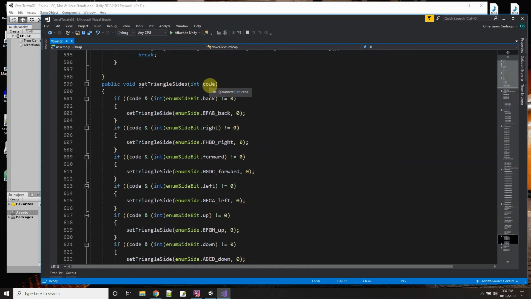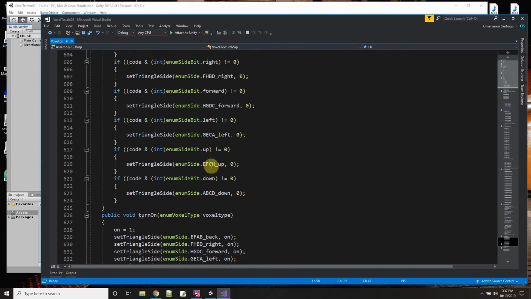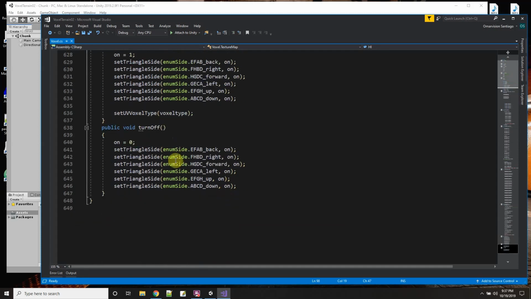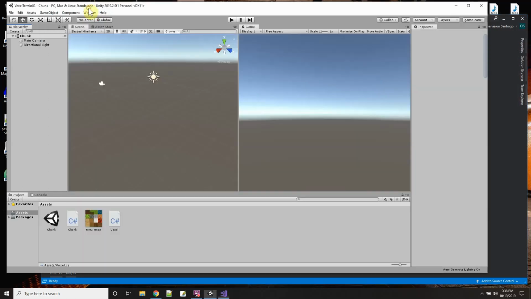Set triangle side with a code. That's a binary code. So it compares binarily the code to see if that particular bit is on or off, to set that side on or off. Here's if I turn my voxel on, then I just call all the triangle sides and turn it on. Here's if I turn it off, then it's 0. I turn all the sides off. So anyway, that's the voxel class, right?